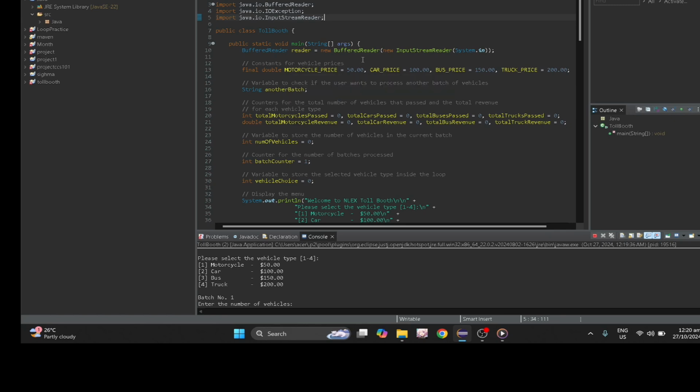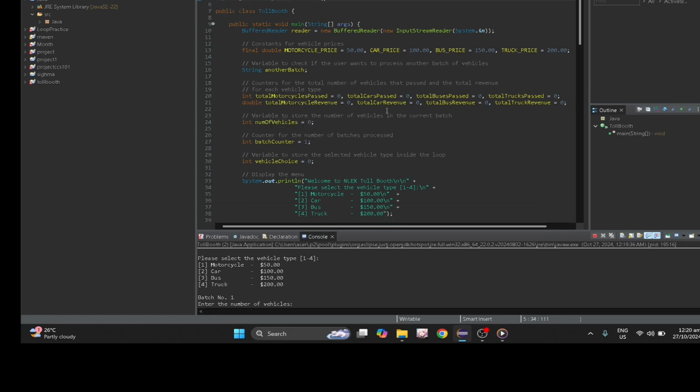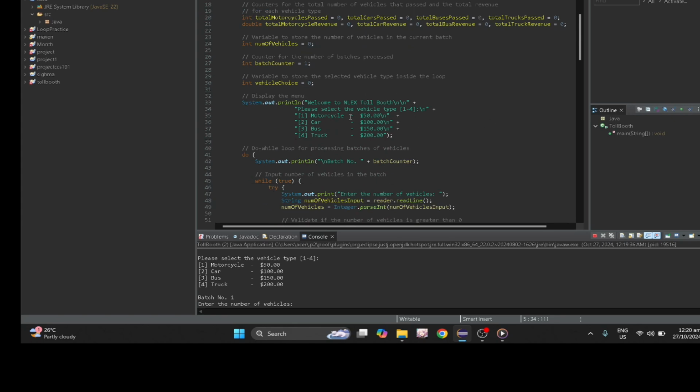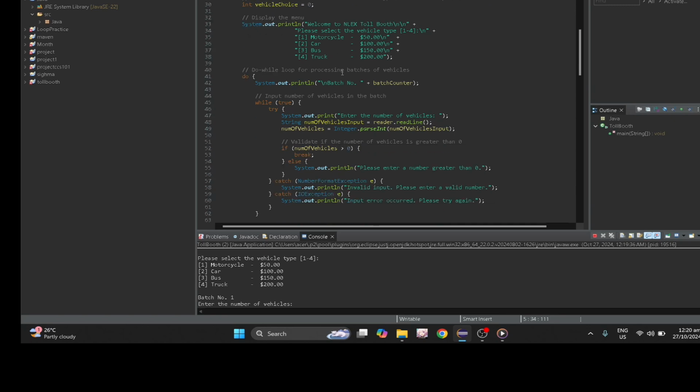Constants like this define toll costs for each vehicle type, and variables such as this are used to keep track of total vehicles and revenue. Going on to the menu, we have our menu display here. It's a brief welcome and a menu listing vehicle types and prices. It's displayed at the start. We have our processing batches loop. It's a do while, and this loop allows the user to enter the number of vehicles and type for each vehicle.